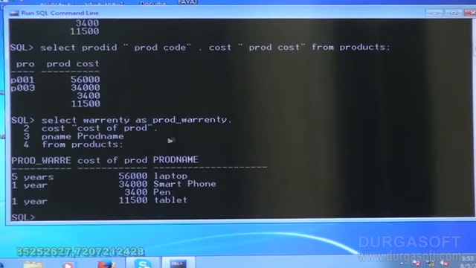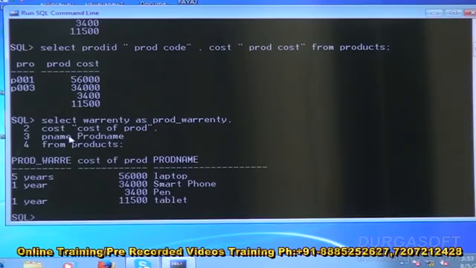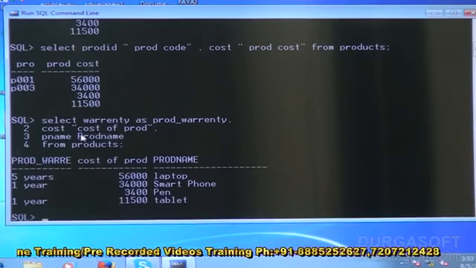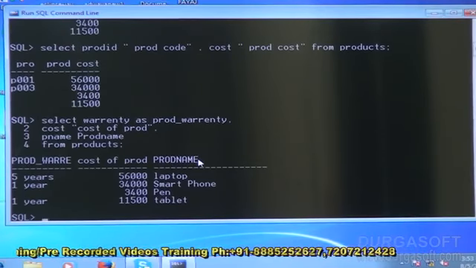See here, for warranty, by using the as keyword I am specifying the title. So prod warranty. Okay. Then cost, within the double quotes I am specifying the cost of product title. So the same case sensitivity it is maintaining. Here prod warranty is small case, but in the output title it is displaying as capital case. And for prod name, p name, prod name, just a space without double quotes, you are maintaining some title. So then it displays the complete capital case of prod name.